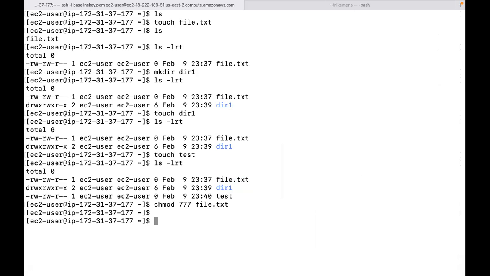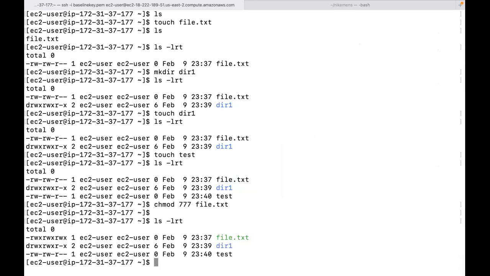Did I enter? Okay, I did. Now let's verify that. Did we do it right? You see that? Now read, write, execute, read, write, execute, read, write, execute. The permissions have been changed, right?